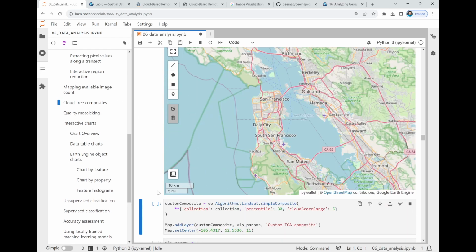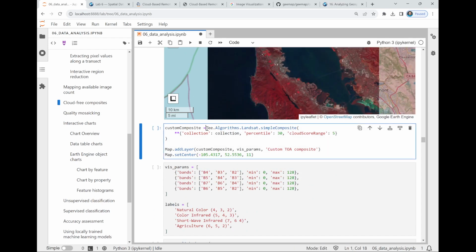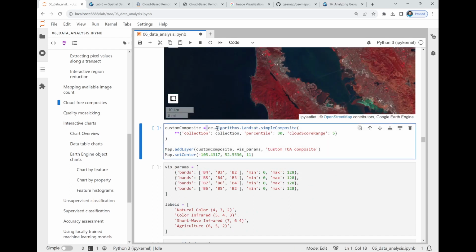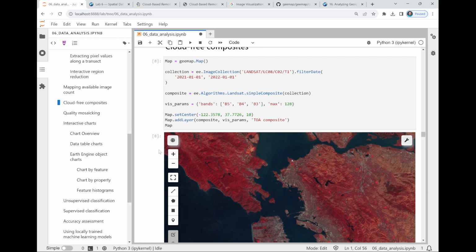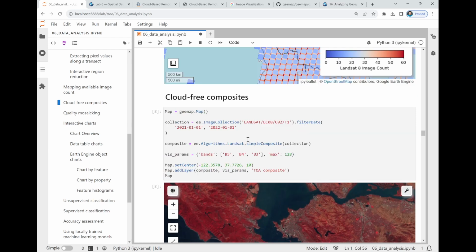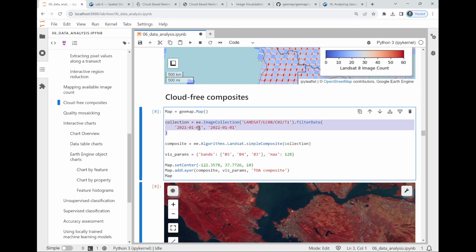Google Earth Engine has a function called ee.Algorithms.Landsat.simpleComposite. This is a specific function that helps you create a cloud-free mosaic for Landsat data. This is not for Sentinel-2. For the input, you can just pass the entire image collection and tell Google Earth Engine, okay, I want the imagery for 2021, for the entire image collection, and then call this function.